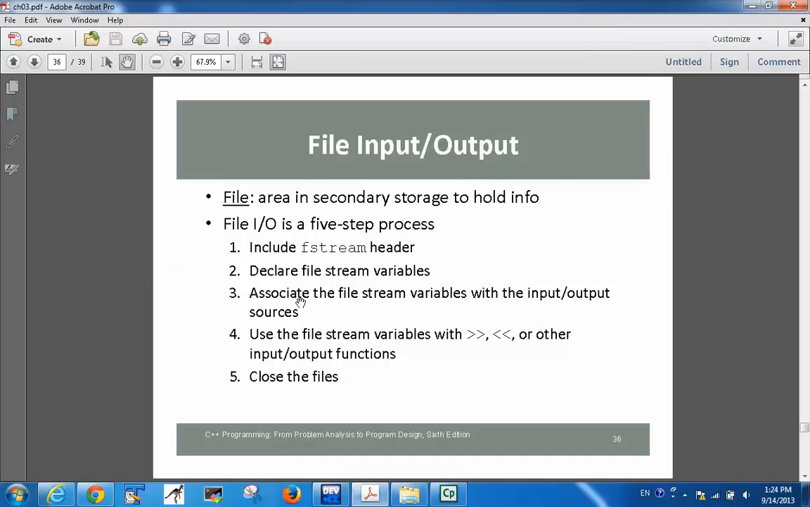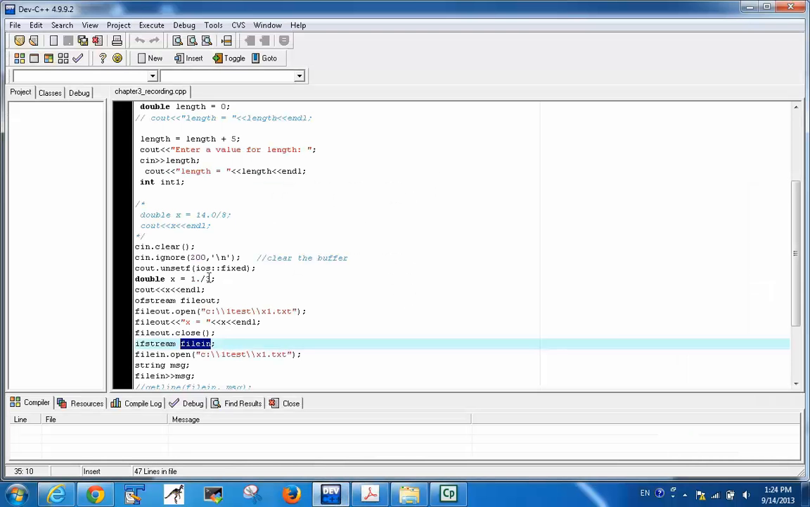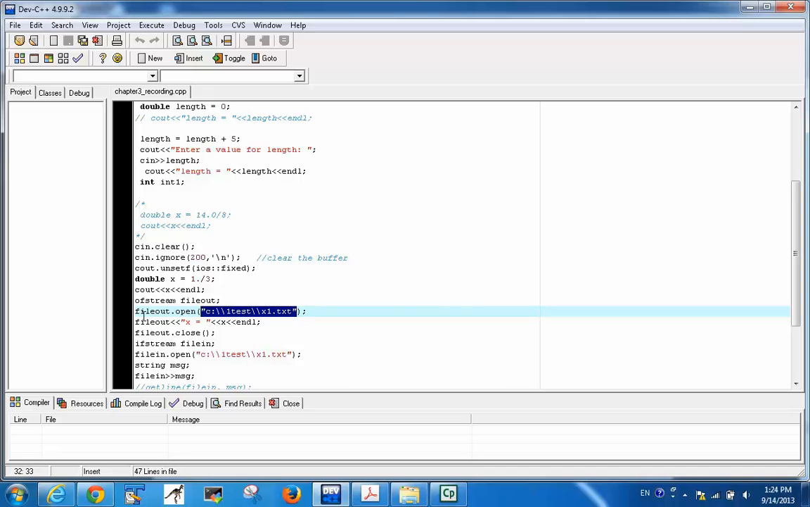Then you have to associate the file stream variable with the source. Well, you'll notice if I'm going to output, right here I'm doing a fileout. If I'm going to output to this file, I have to tell it to open the file. So I'm calling the open function, giving it the name of the file, and then from now on, fileout is pointing to this file.